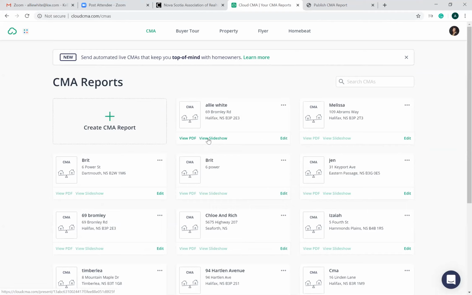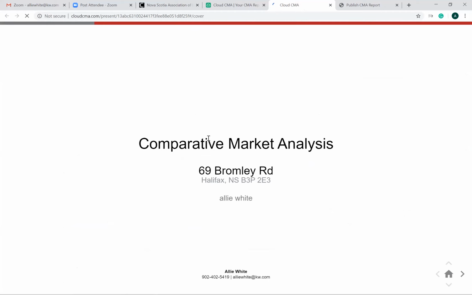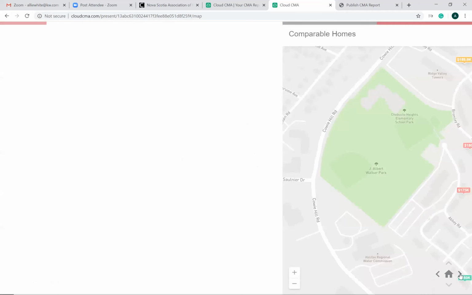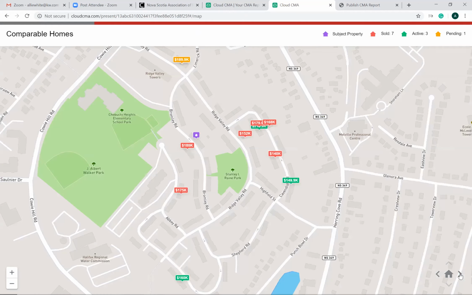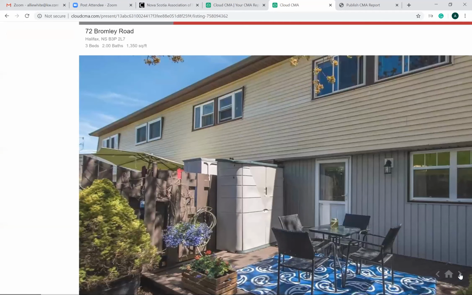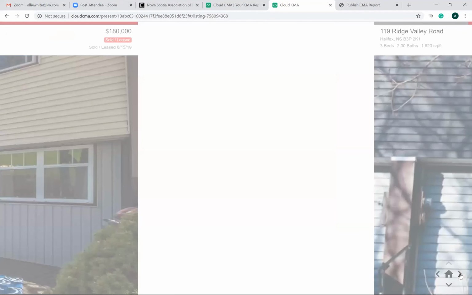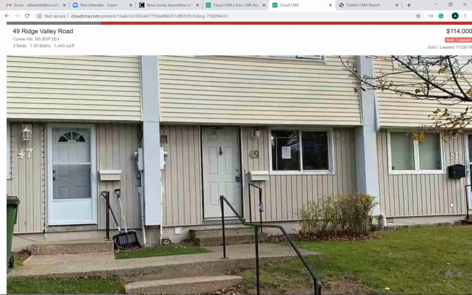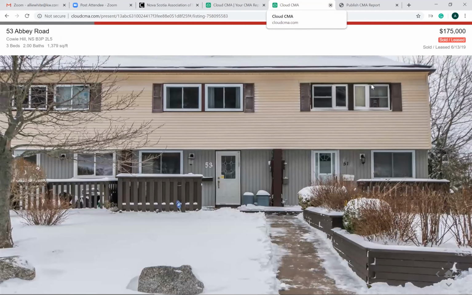So yeah, and then also you can go view slideshow. Say if you're really tech savvy and you're telling your client, I'm a paperless agent, I don't print things, you can go to their house or send it to them as a slideshow. Now, I find the slideshow is not as detailed as the report, but it's a nice tool to have when you're there. It looks really nice.